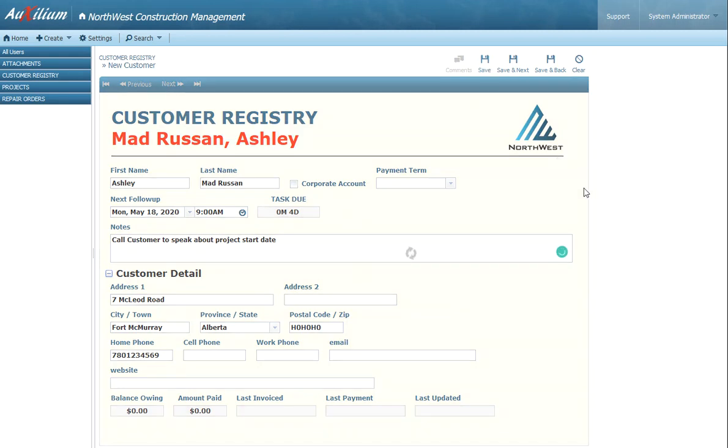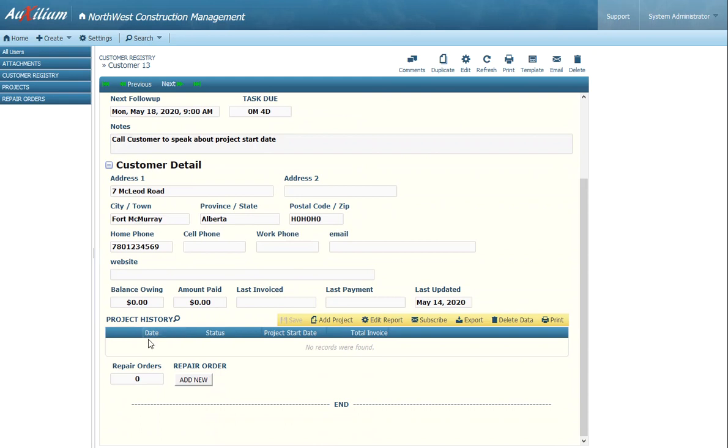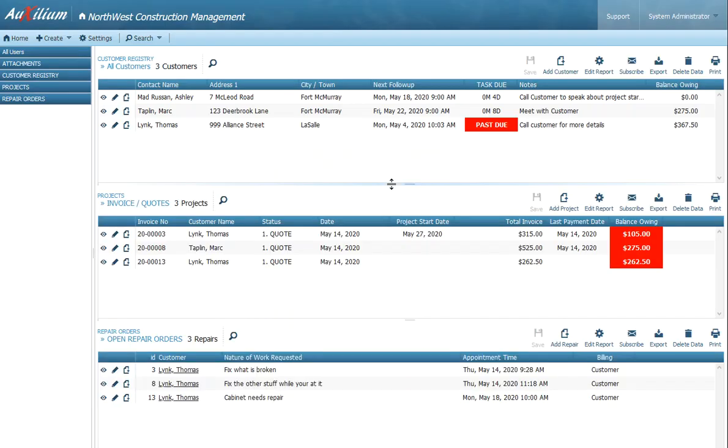And now that we have that information saved, we now can go down and start a project for this particular customer. So we're going to go back to the main page here. We're just going to stop at that particular spot. So now we see we have a list of customers. There is the new customer there with a task due for May 18th in 4 days' time. That will count down. It will turn different colors. It'll be yellow if it's coming up in the next 2 days. It'll be green if it's today, and it'll be red flashing if it's past due and it wasn't taken care of.